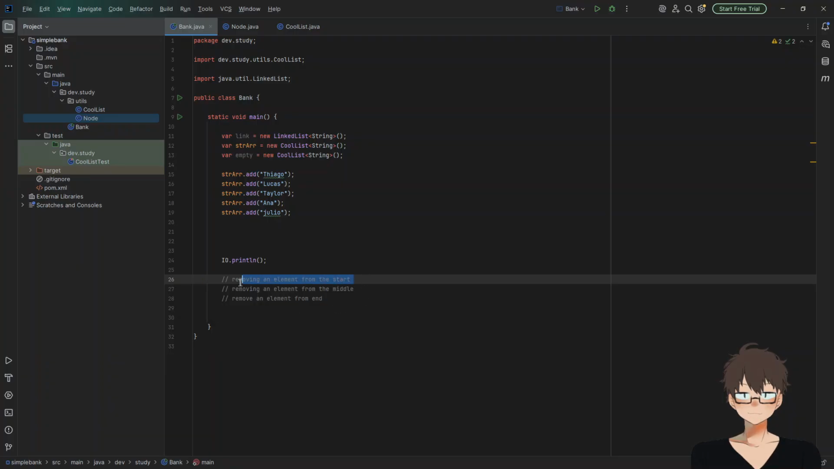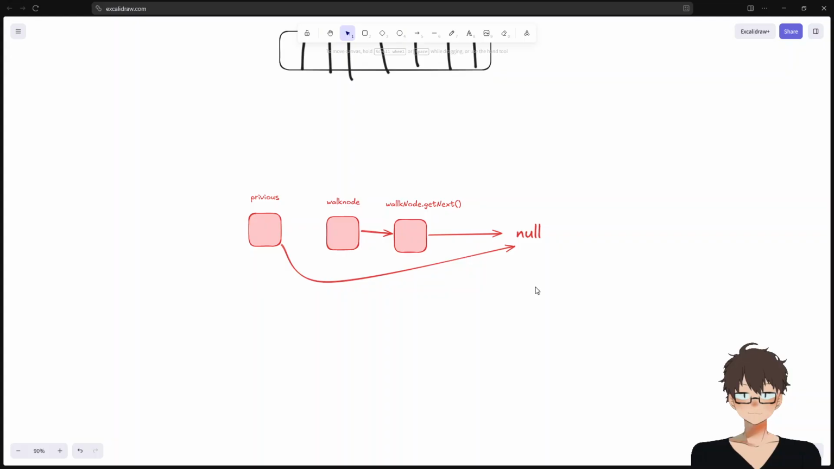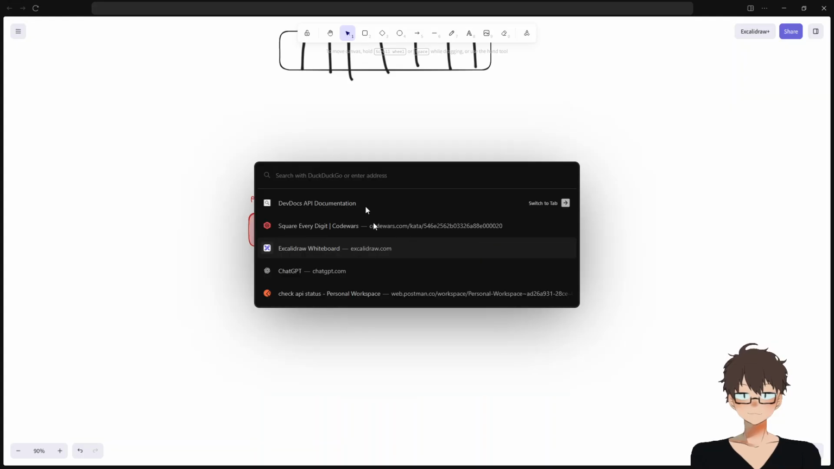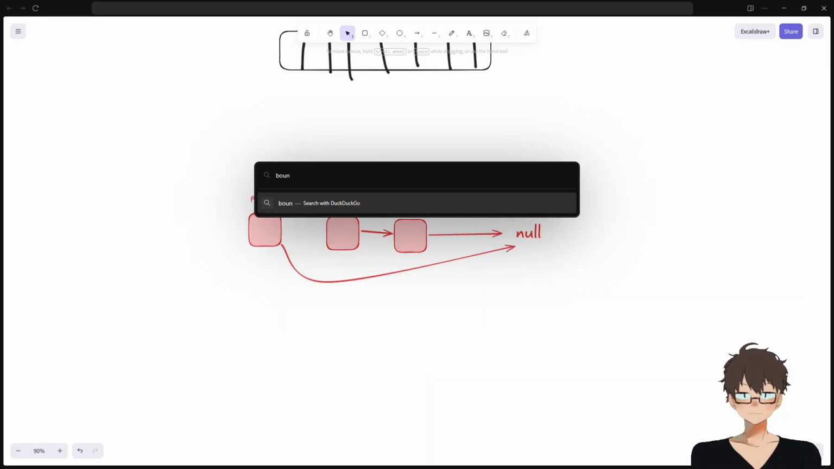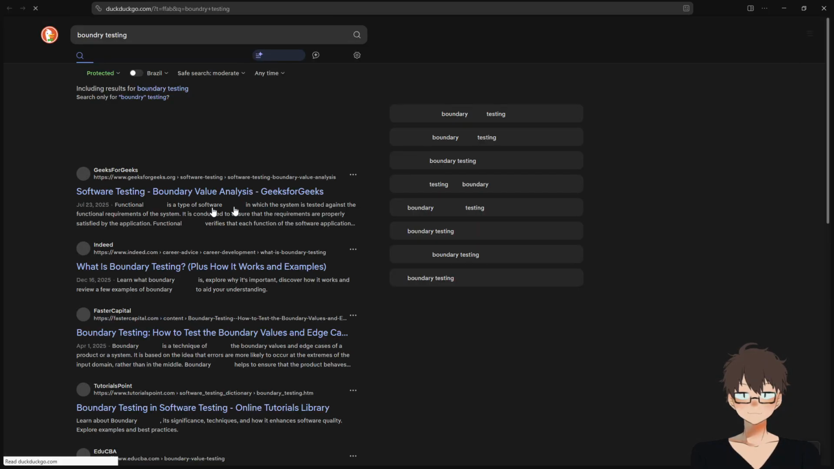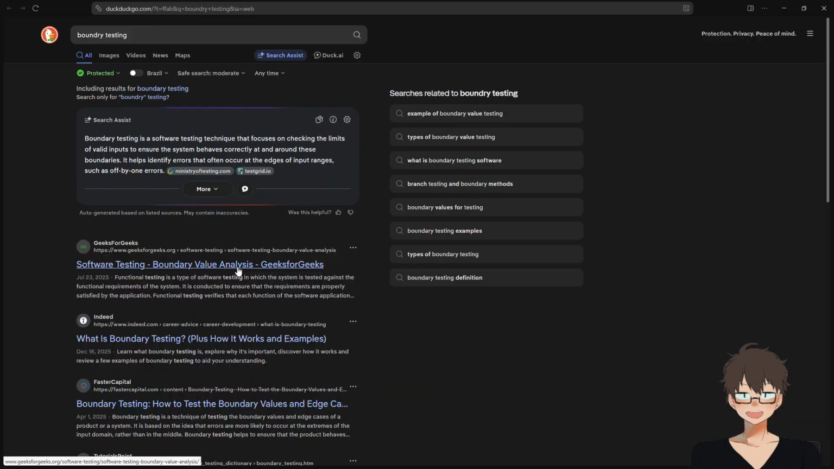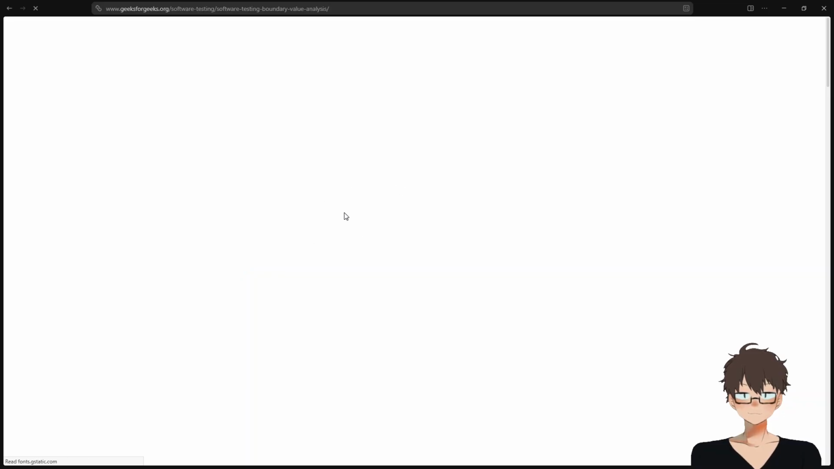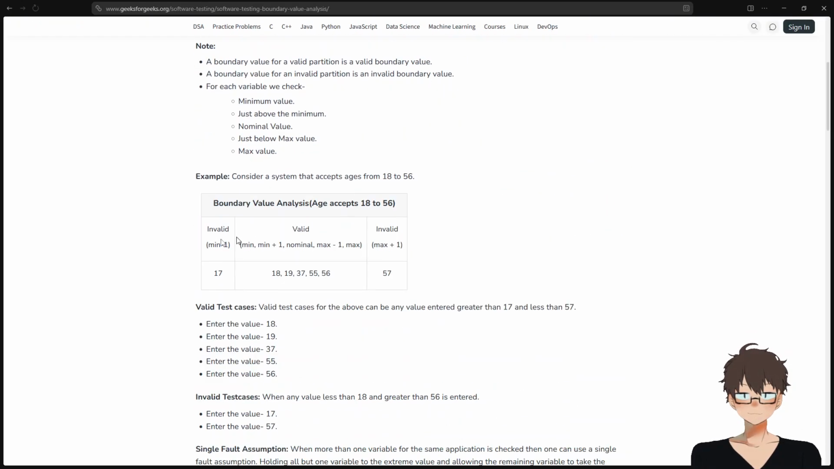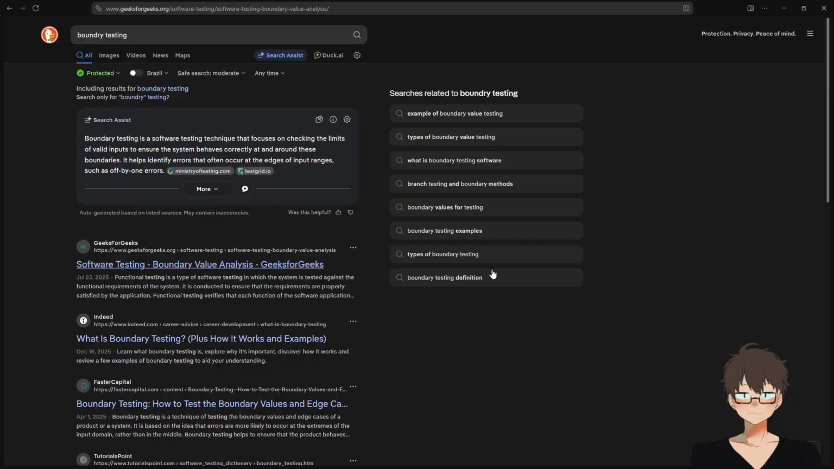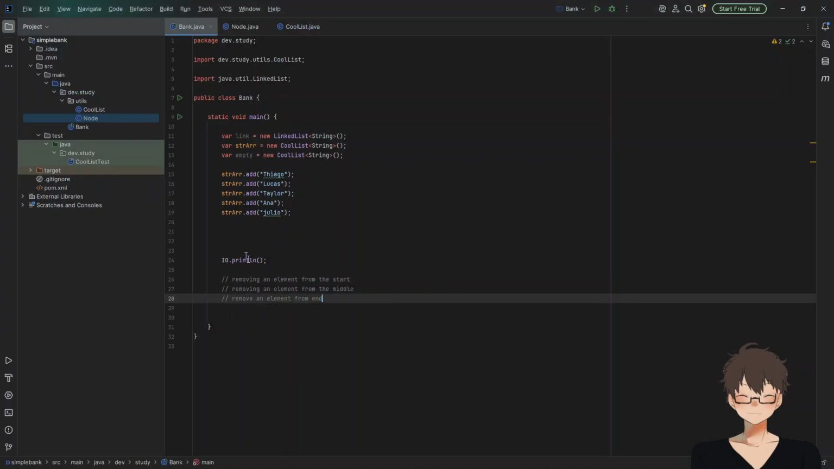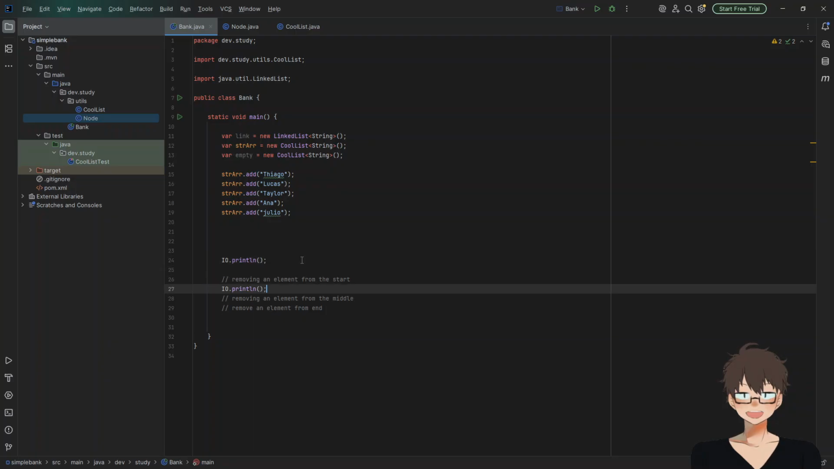I don't know if this would be like boundary testing. What's the name of the technique in English actually? Let's see. Boundary testing. Software boundary value analysis. It's boundary value analysis. It would be something close to boundary value analysis. Not exactly it, but it's fine.